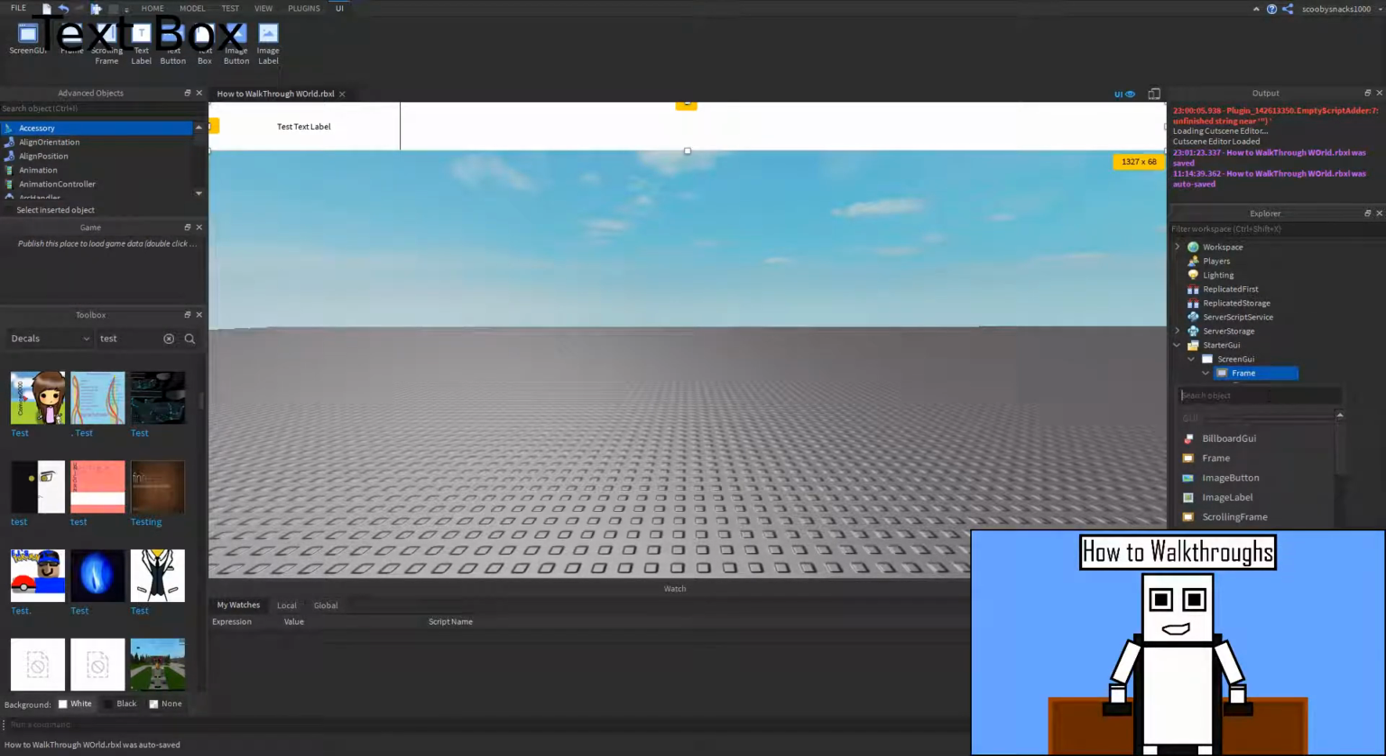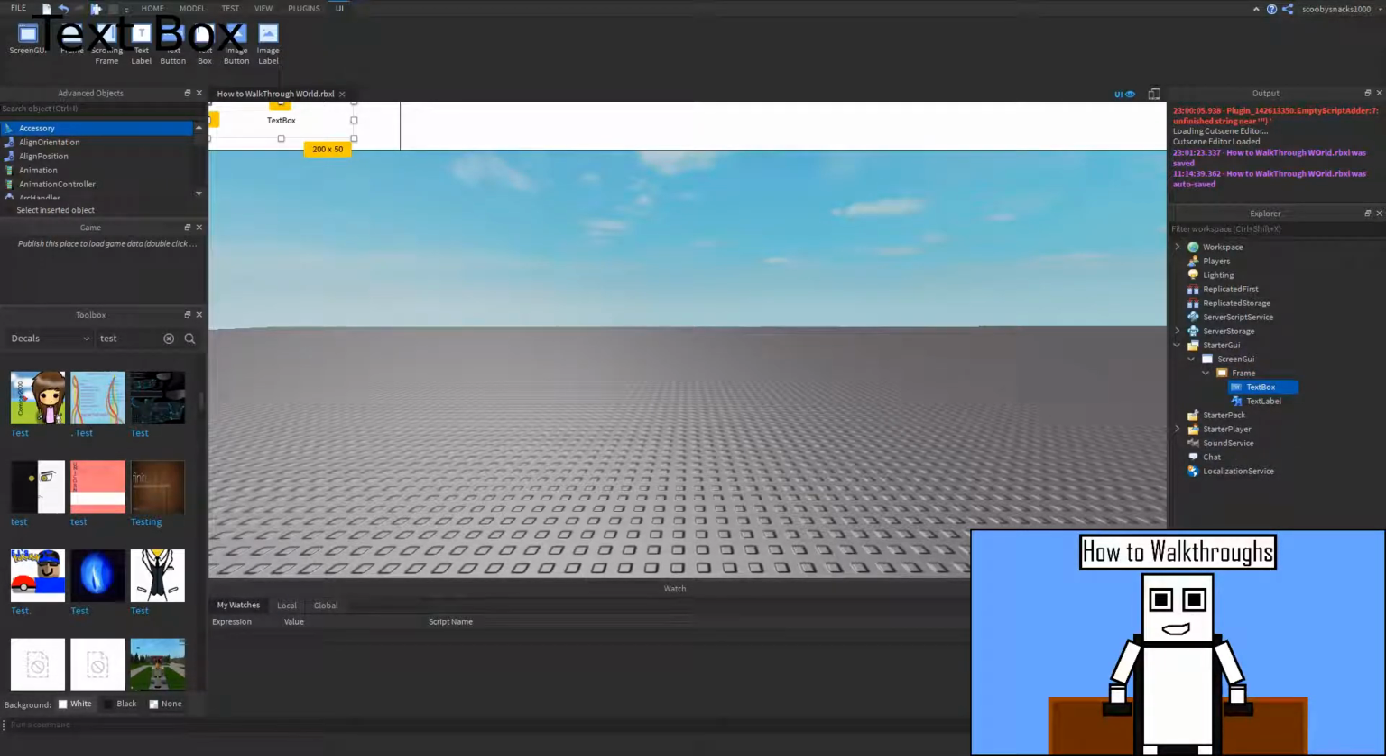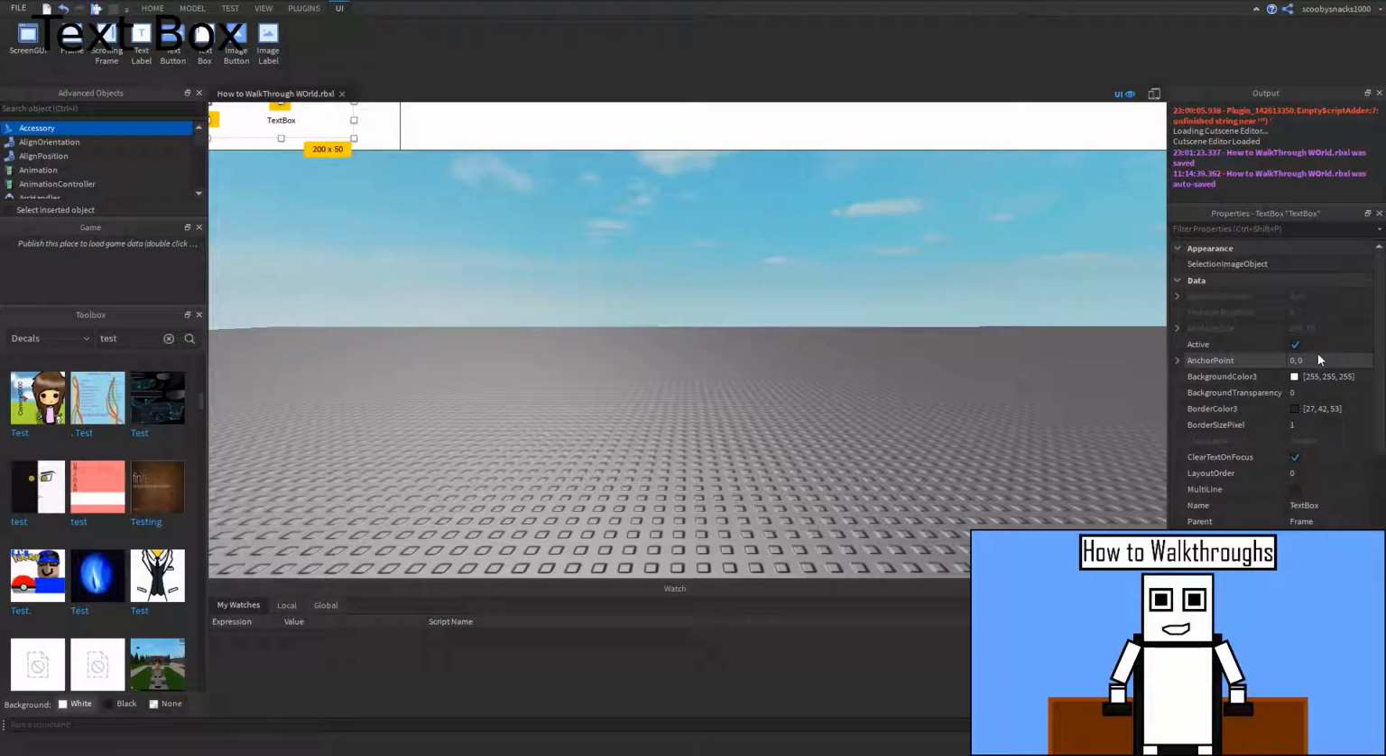Hover over the frame and press the plus button. Select the text box. A text box is like a text label, just you can change what it says in game without code. Now open the properties of the text box you just created. The position and size are the same as a frame. There's a section called Text, and in that section is the properties of the text you want to display.